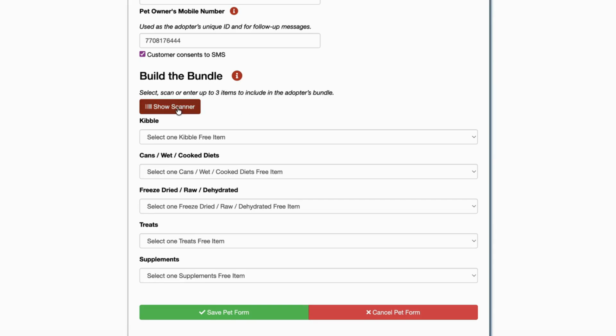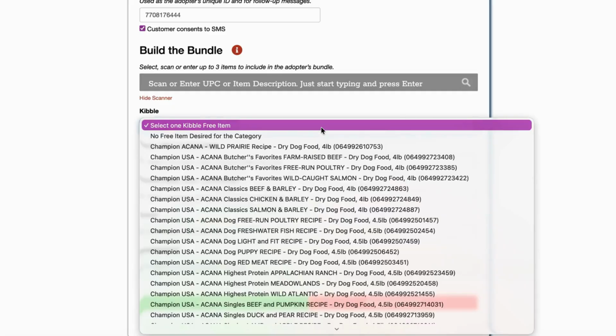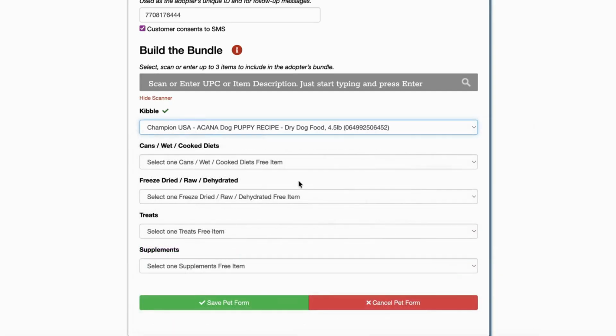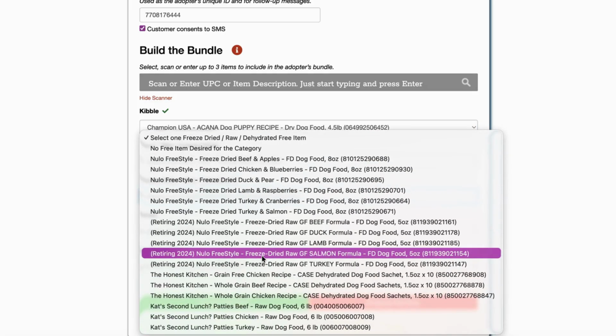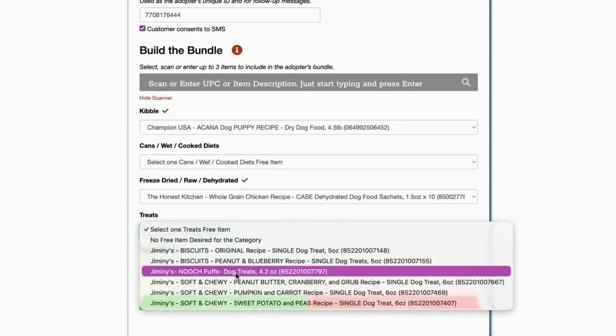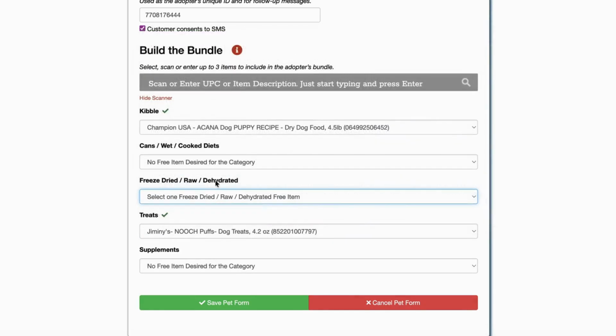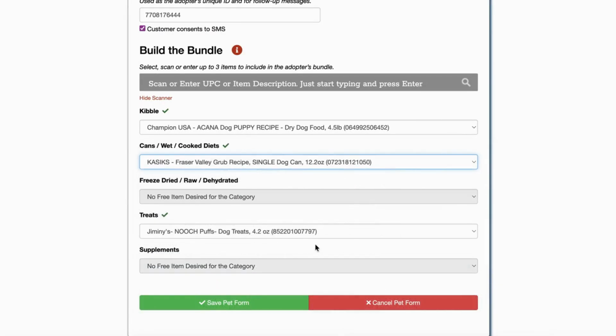Now we'll build the bundle. Click Show Scanner and scan the three free items. Each item will automatically drop into its correct category. Once three items are selected, the remaining categories will gray out. If you need to make a change, remove an item first. Then you can adjust the bundle.